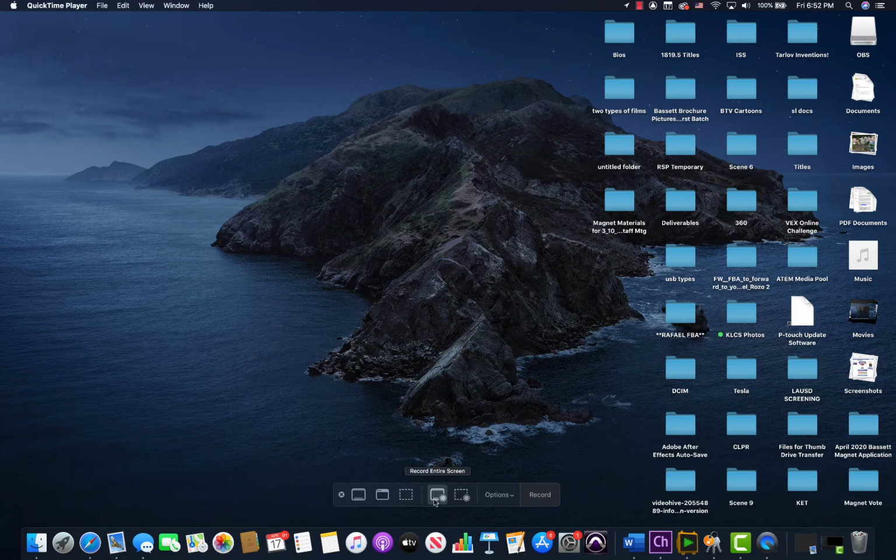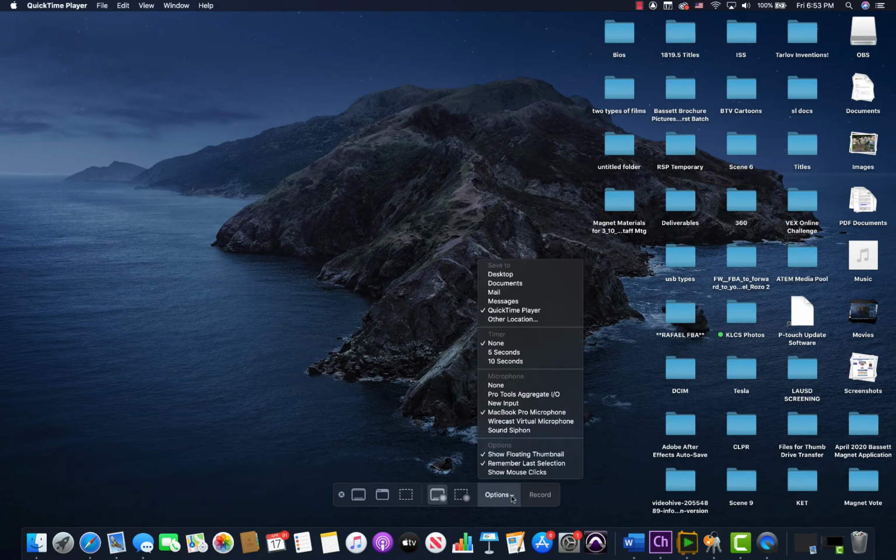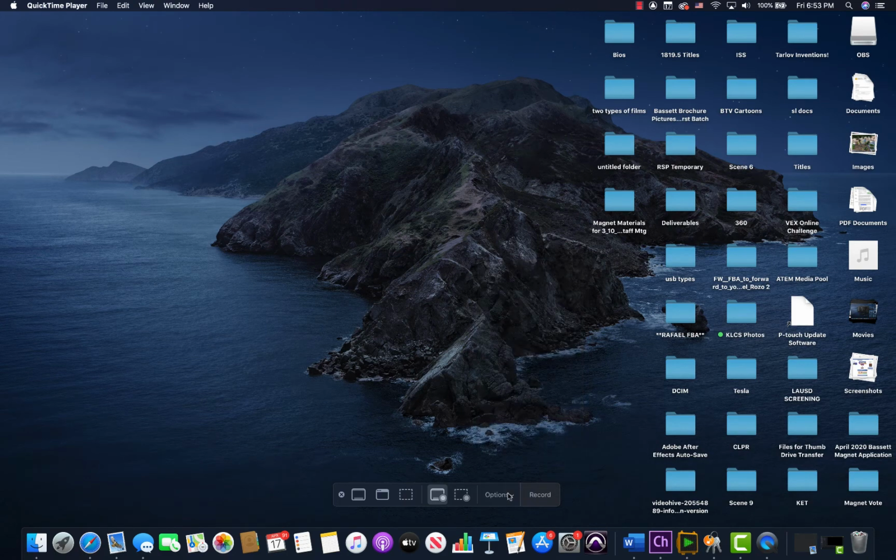I'm going to stick with this because then I know that what I'm going to see in the recording is going to be the entire screen. Then you go to options and you choose what kind of microphone you want to use, and I'm just using my MacBook Pro mic. And then you can record it.